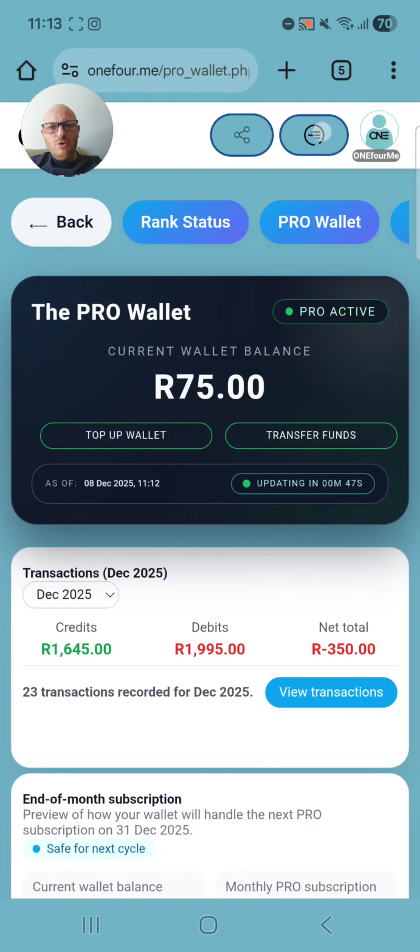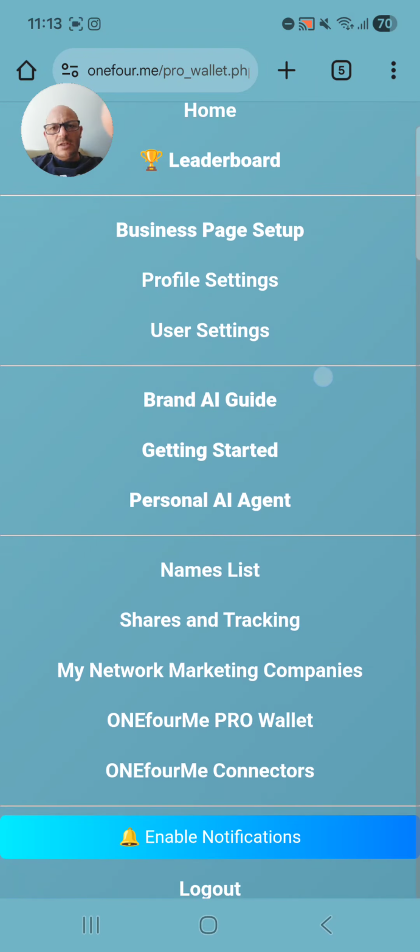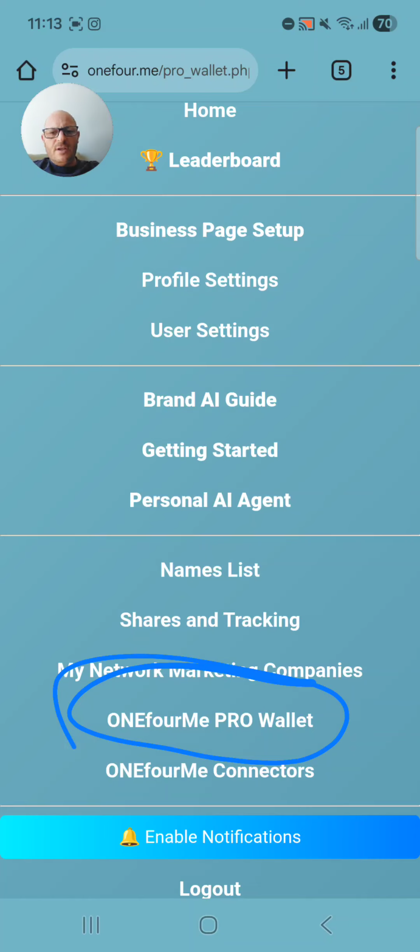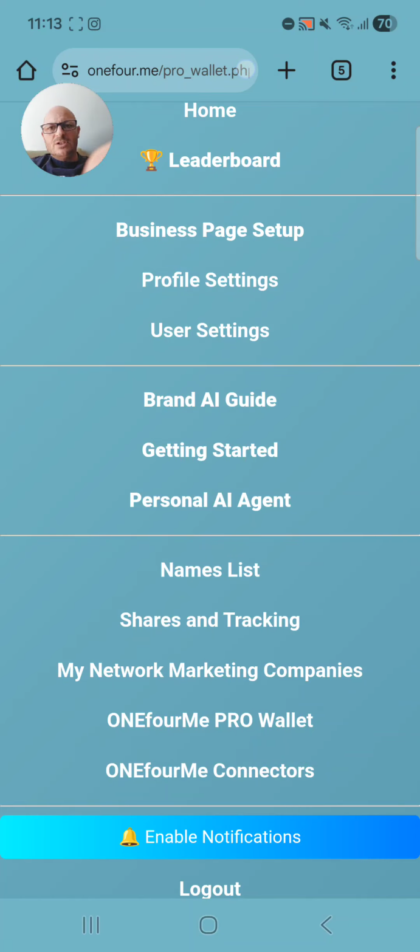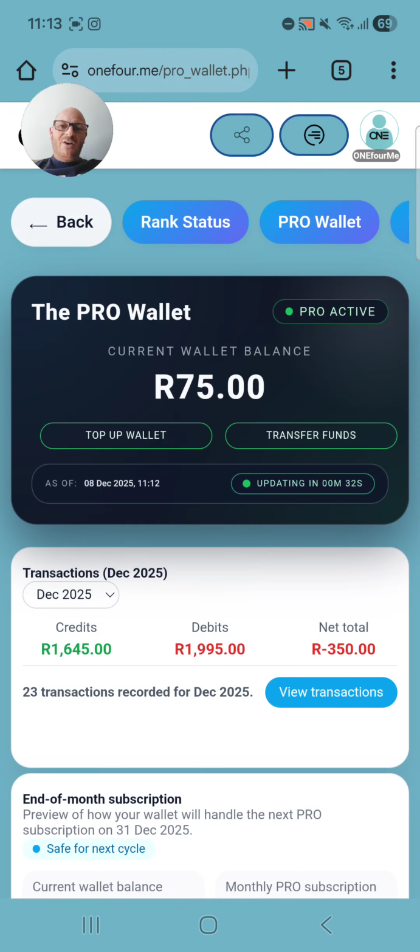If you go into the menu and go almost to the bottom, you will see the menu option for your One4Me Pro Wallet. You can just click on that and it'll take you to your Pro Wallet. Okay, and this is what that screen kind of looks like.